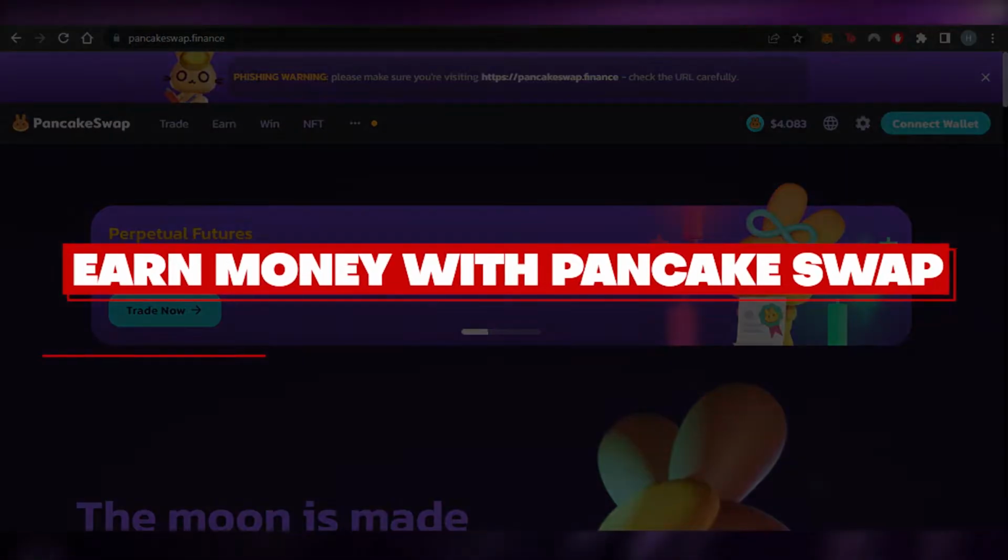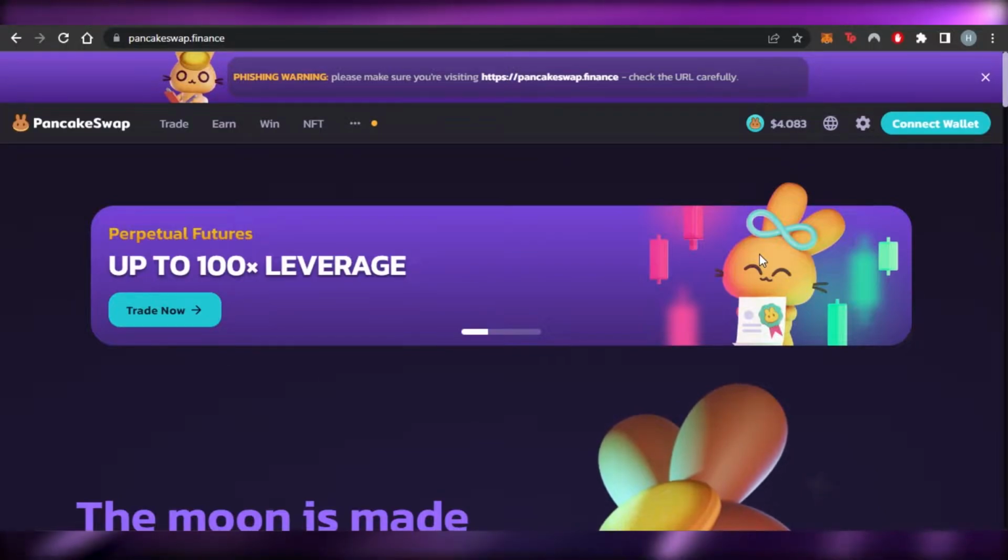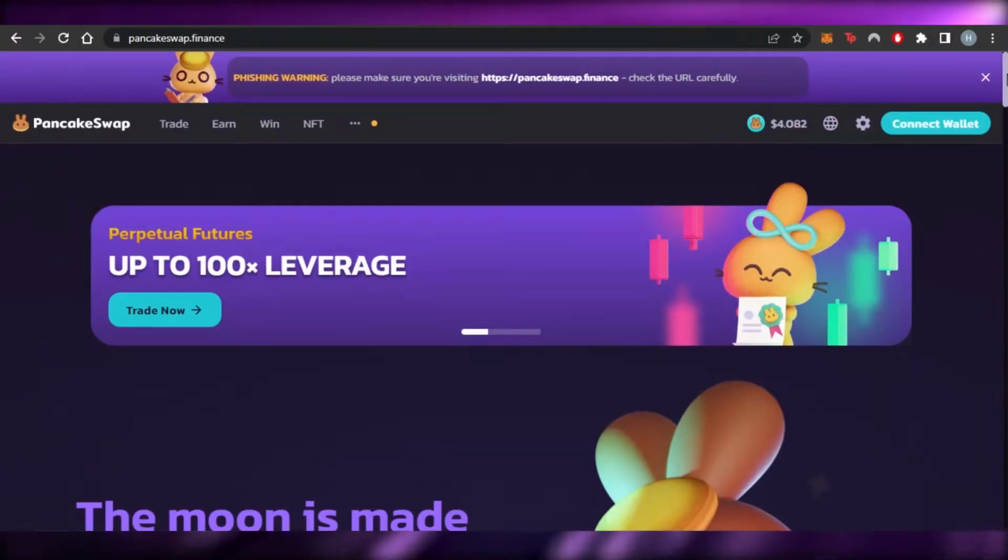How to earn money with PancakeSwap. Hi guys, welcome. Today I'm giving you a tutorial on how to earn money with PancakeSwap, how to get started, and how we can simply use it.